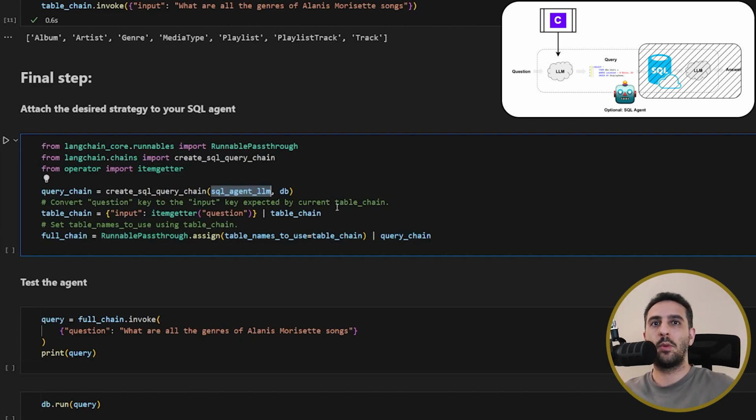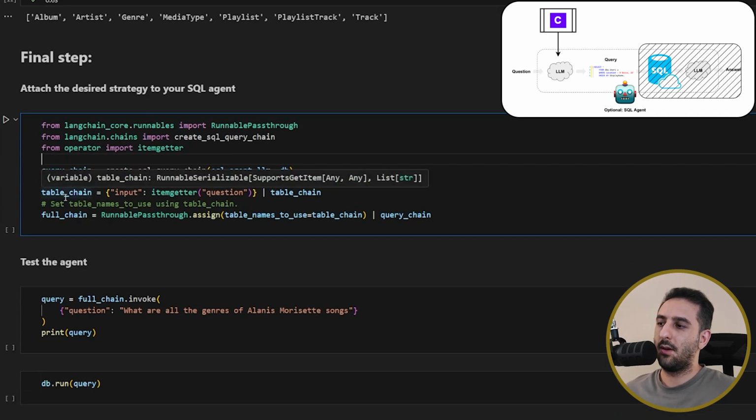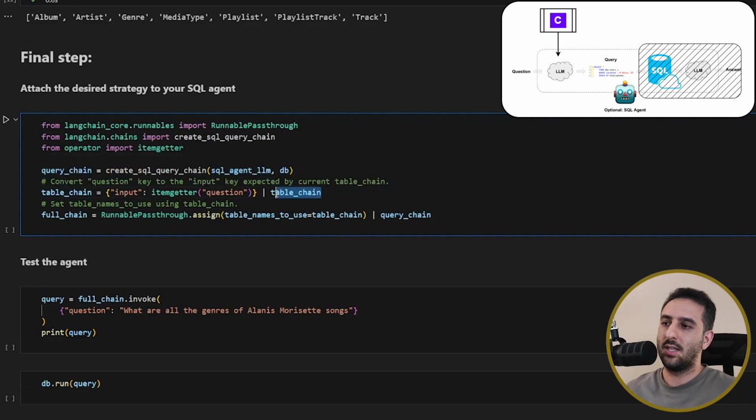What is the input for my table chain? It is the user's question. So I will create the input for my table chain. And finally, I combine these two pieces together. On one hand, I have a query chain, which is my SQL agent. And on the other hand, I have the table chain, which is the chain that we just created together. This chain is going to pass the list of the table names to our SQL agent. So now I have a full chain ready and we can test it.